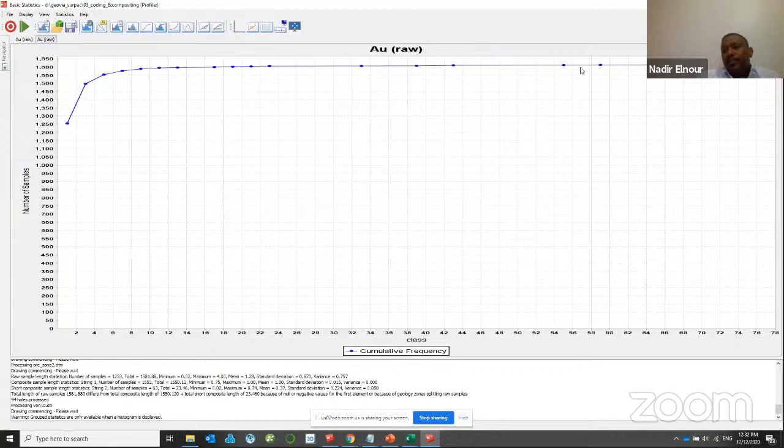Because if you prepare this data well, you will have a good histogram. If the data has a problem here, you cannot interpret the histogram. It will become very difficult to interpret the histogram.